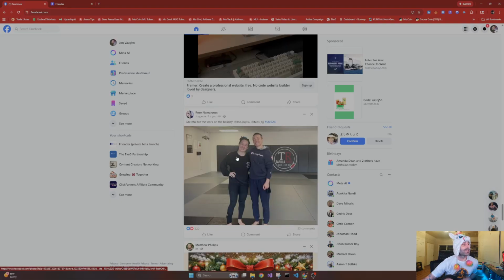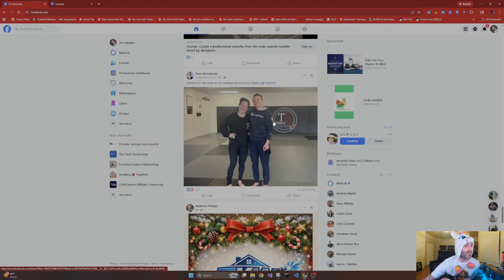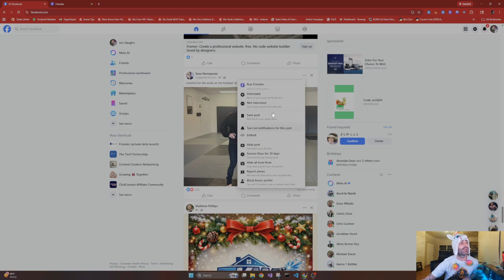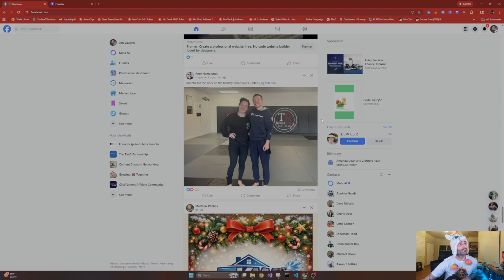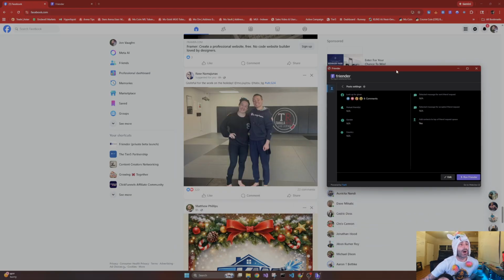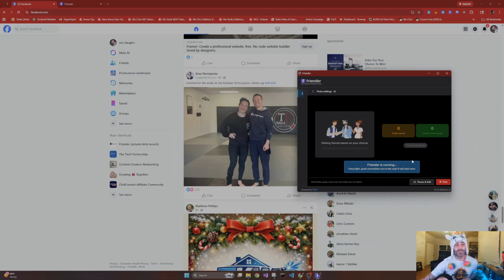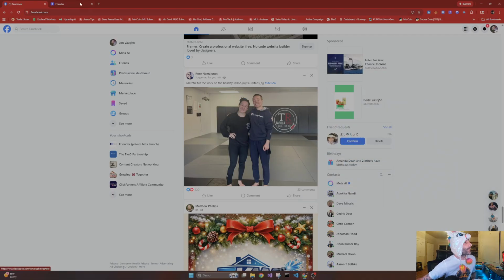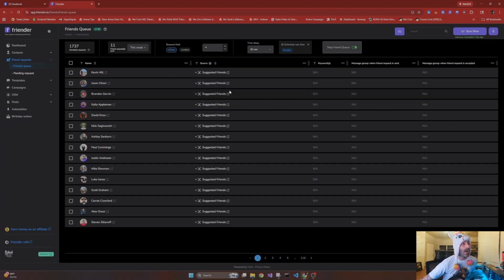But the point is, I can just go to any post on Facebook, and I can run Friender on that post. It's going to give me the options. I just click run. It's going to then go in, look at that post, find the leads from that post, and then add the leads from that post onto my request queue. Now I got friends on my request queue, and that's how I've set it up.